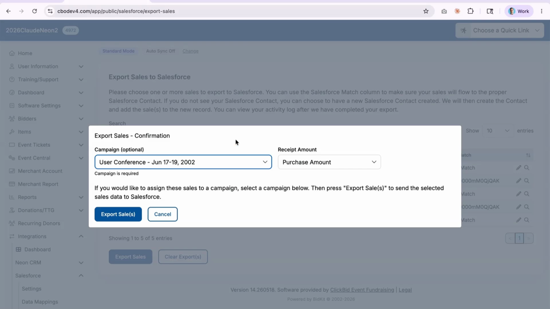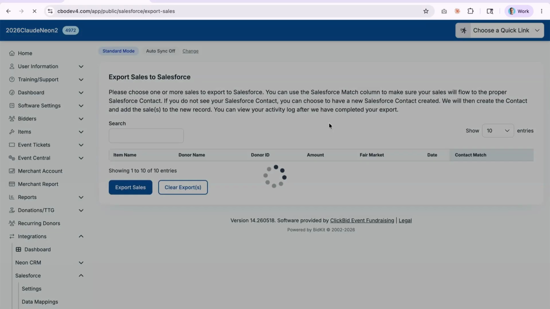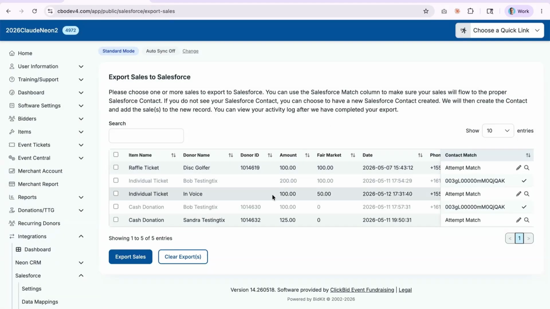And again, we're going to leave these defaulted. We do give the option. So for instance, if you're sending ticket sales to one campaign and you're sending auction purchases to another campaign, we'll let you switch those at the time of export, but we do default to what your settings have set. So let's go ahead. Again, this will happen over the next 5 minutes. Sometimes it happens immediately. Looks like in this case it did, with a check mark here. So that means it's completed.